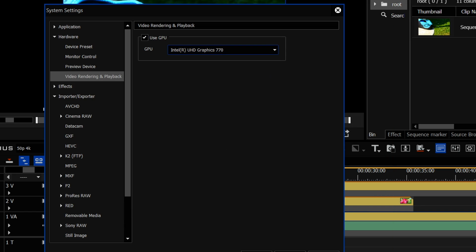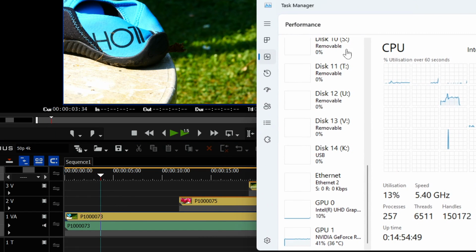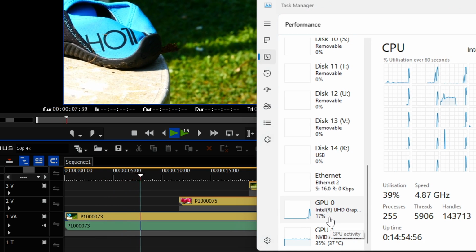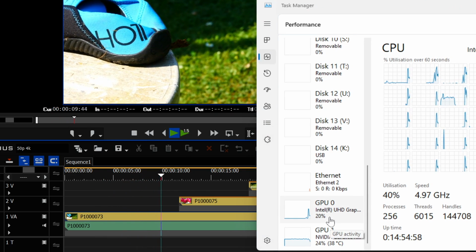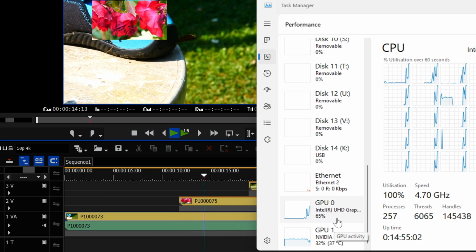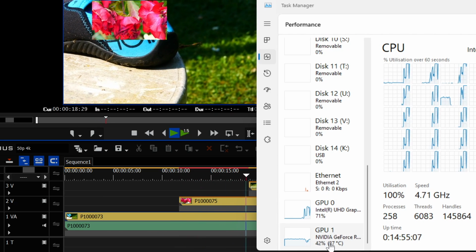So if I set Intel here, click OK. Let's bring up the task manager again, press play. And yeah, you see it's still happily playing the stuff. You'll notice it's starting to use the Intel. It's still using my nVidia a bit. So again, we've gone up to 68%. So it's obviously using the Intel graphics card there. It is still using my nVidia a bit.